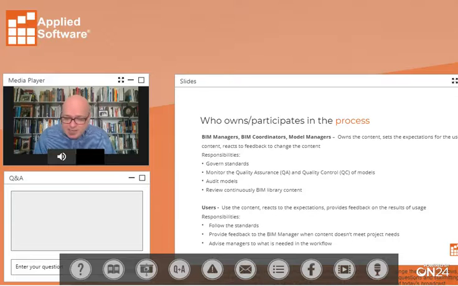But the way I position this is that there are people that really need to be managing the process. How do we create families? How do we manage those families? The QA/QC effort of content that we're creating. Is it failing, and who's responsible for changing it? How does it come into the workflow? Where's this library kept? How do we access it? That's kind of the BIM manager's role.